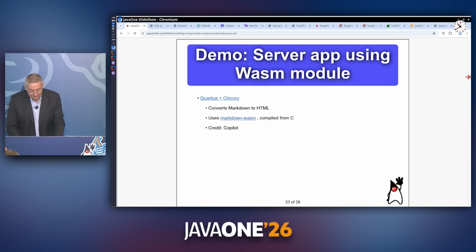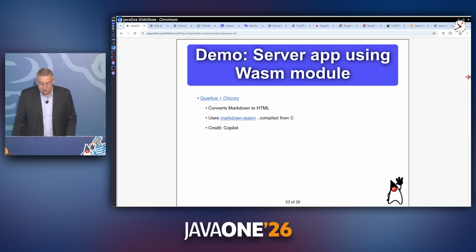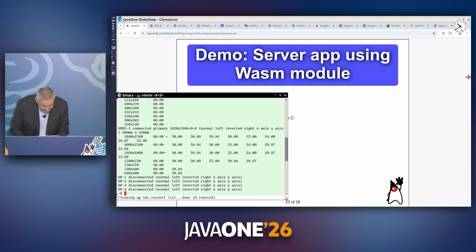All right, so let's run one demo. Just a few days ago, I saw Chicory is now available as a Quarkus extension. And I said, hey, let's just make something with Quarkus and Chicory. What I did is a thing that converts Markdown to HTML that is being called from a web application. So this code now, unlike all of the things that Jeff has shown, will run on the server. Let me run this really quick.